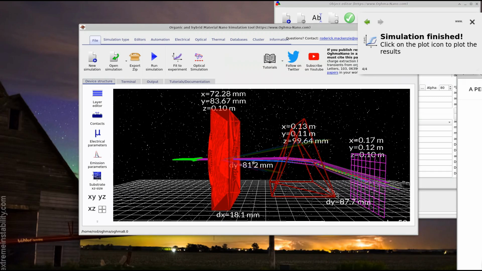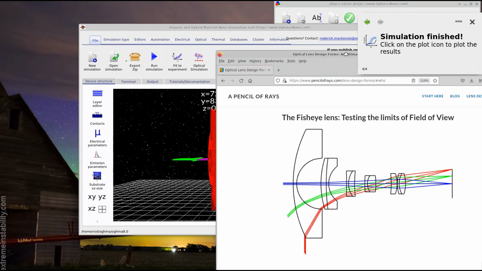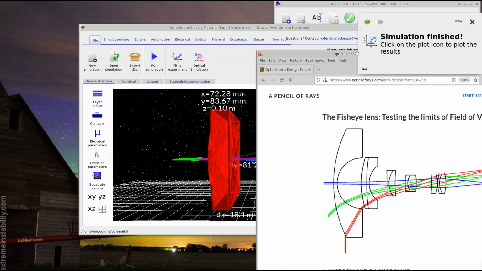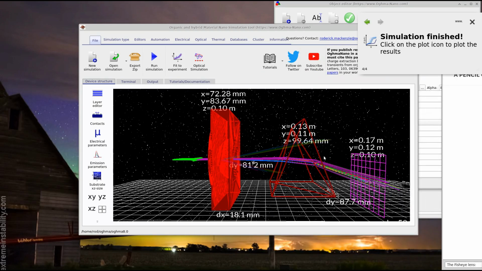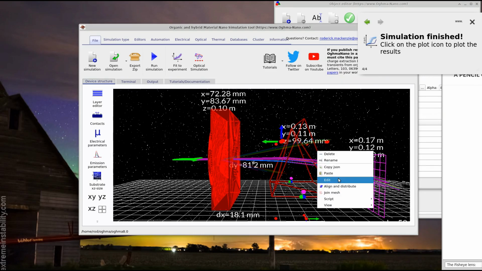Now let's do the next one. The next element looks very much to me like a concave lens and a convex lens put together. So I think we'll try and make one of those from scratch. What we'll do is change this to a concave lens.